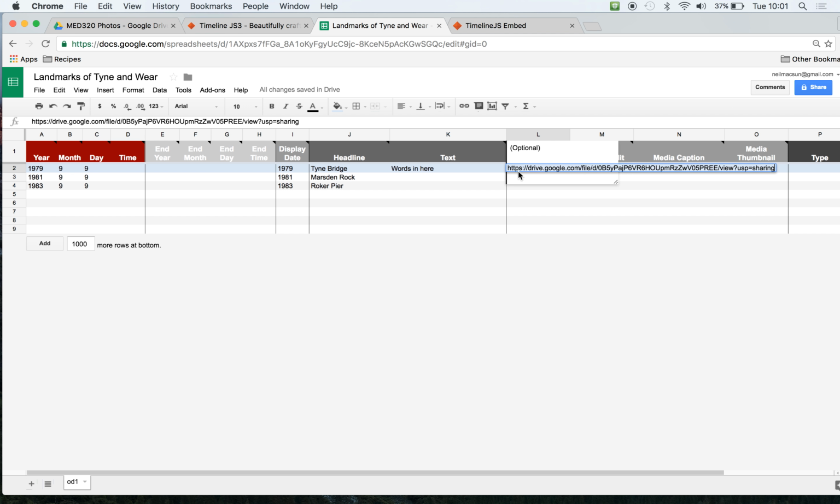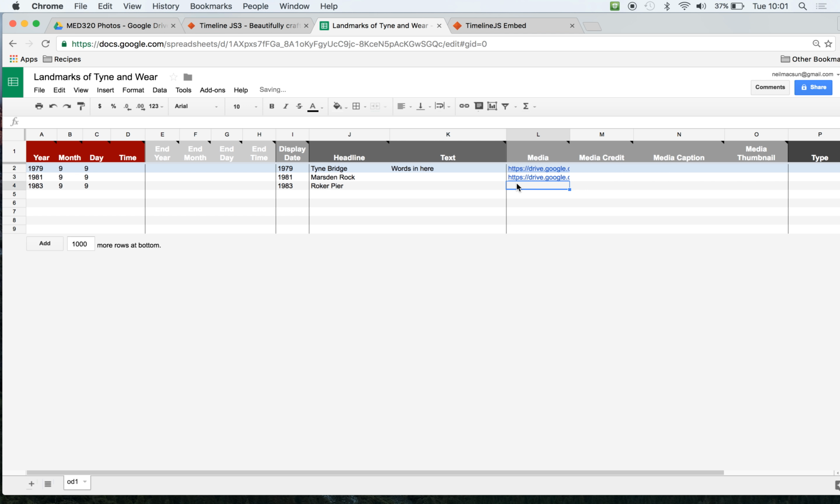That's the link that you want in. I'm just going to randomly put the same photo in 3 times just to show how this works. So now we're happy with that. That will show up. Media credit, that's where you put in the name of the person who owns that photo.